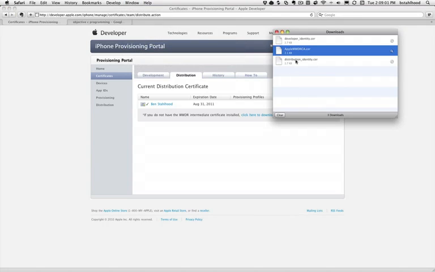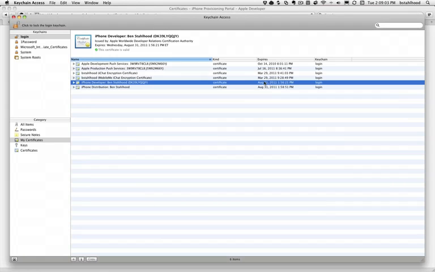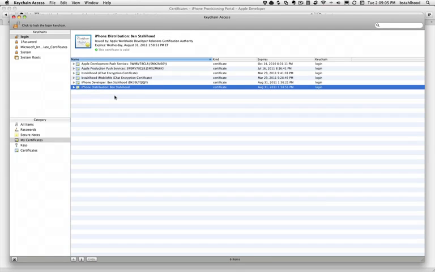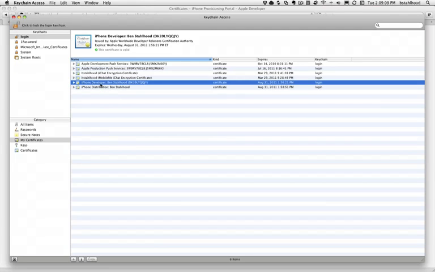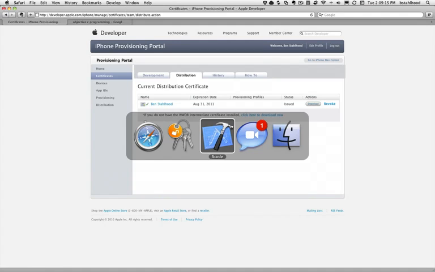Right? There's our distribution cert. Double click on it. Boom. So iPhone distribution, Ben Stallhood. iPhone developer, Ben Stallhood. So we've got our developer and our distribution cert installed now. So we're looking really good here.